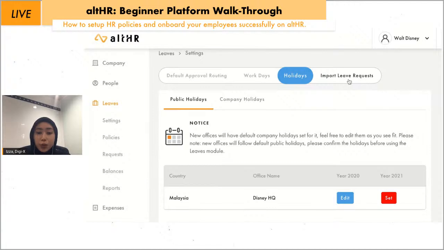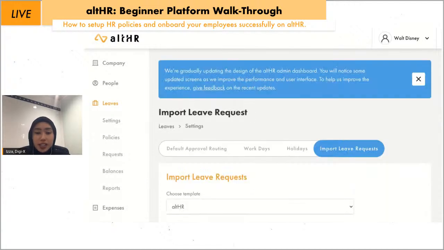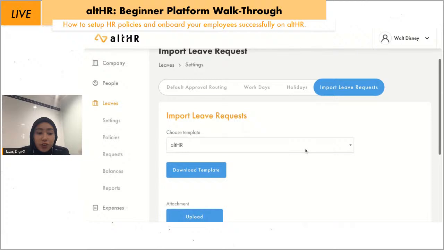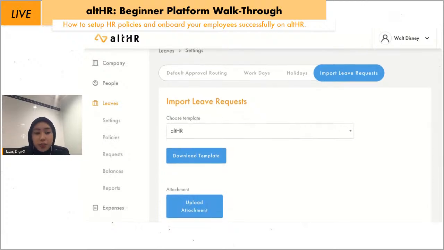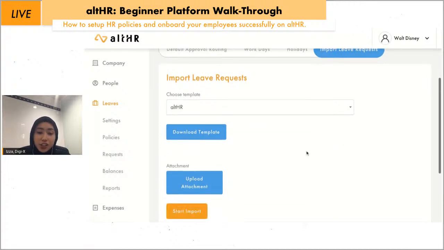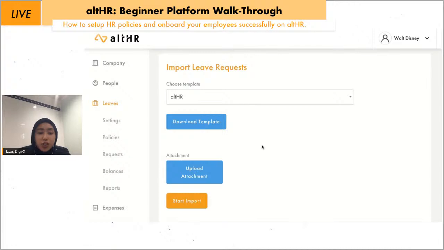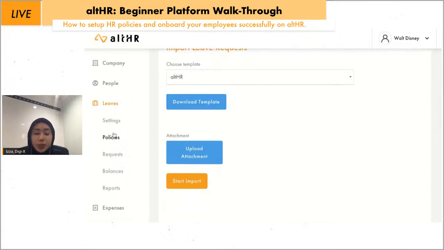You can also import leave requests if you are already recording them somewhere, like in an Excel sheet, or you have somewhere that you would like to import everything that already exists in your company. This is where you can do it. You just have to download the template and upload the attachment.